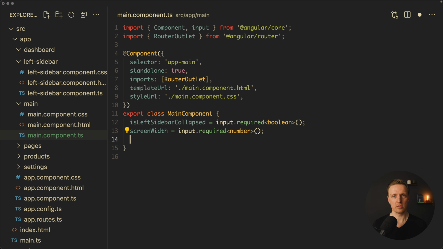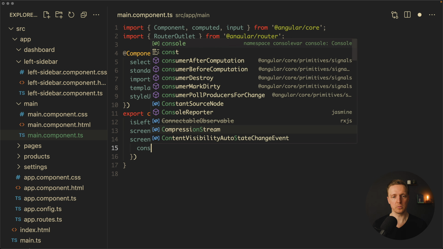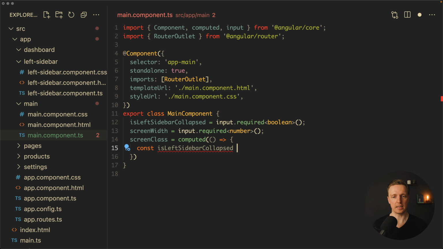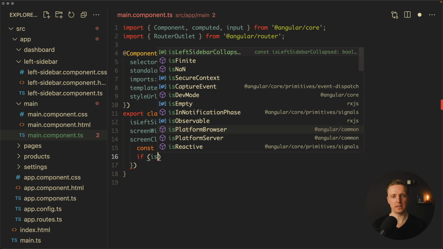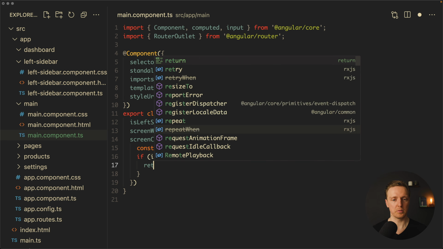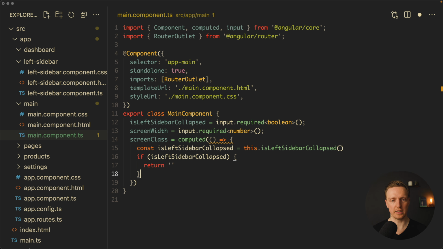Here I want to calculate a variable screen class, which means I will apply a different class based on different conditions. Here we can use computed, again it is a part of signals, and we want some calculations here. First of all we need our variable is left sidebar collapsed, and in order to do that we can read a value from our signal. Now we can check if is left sidebar collapsed, then we just return an empty string, because we don't need any additional classes.